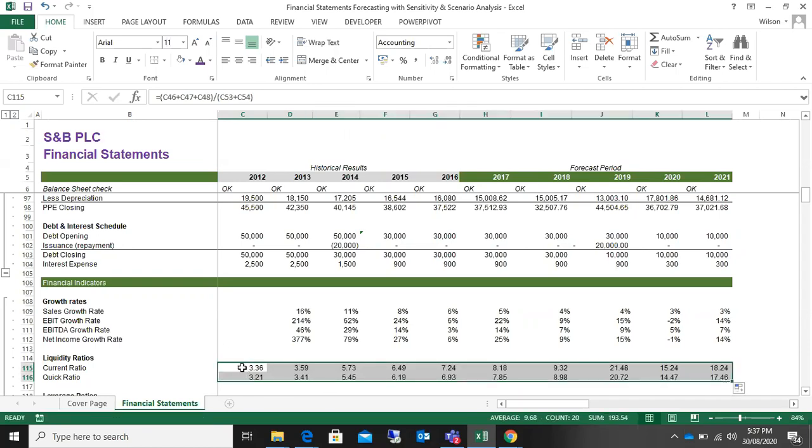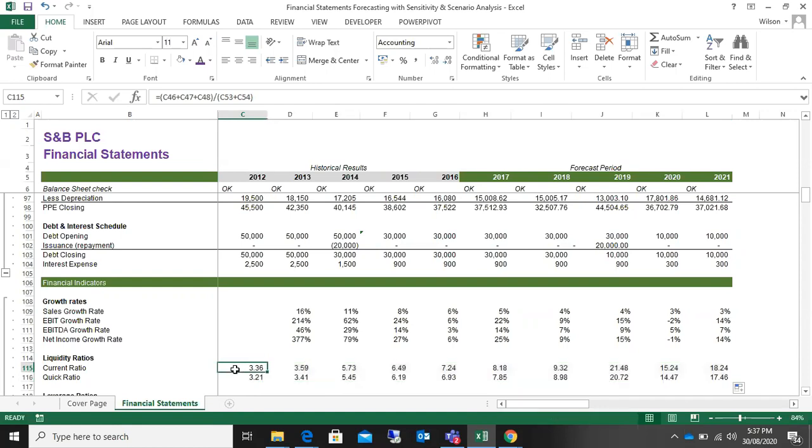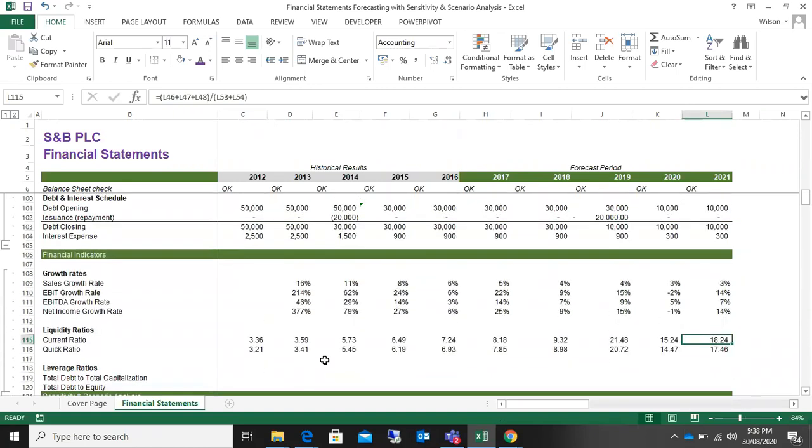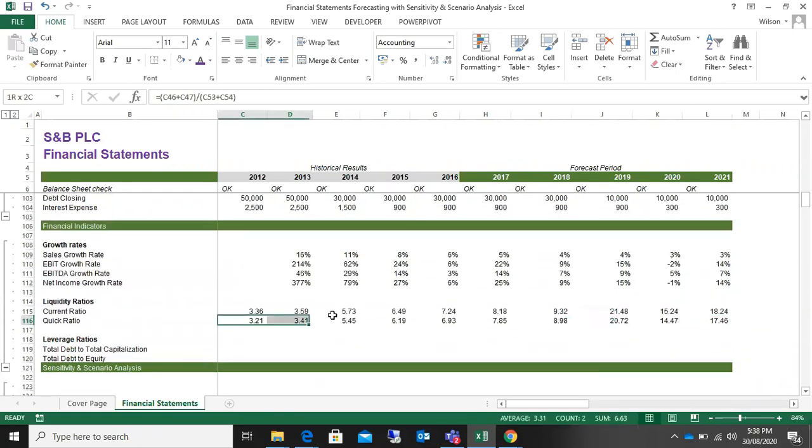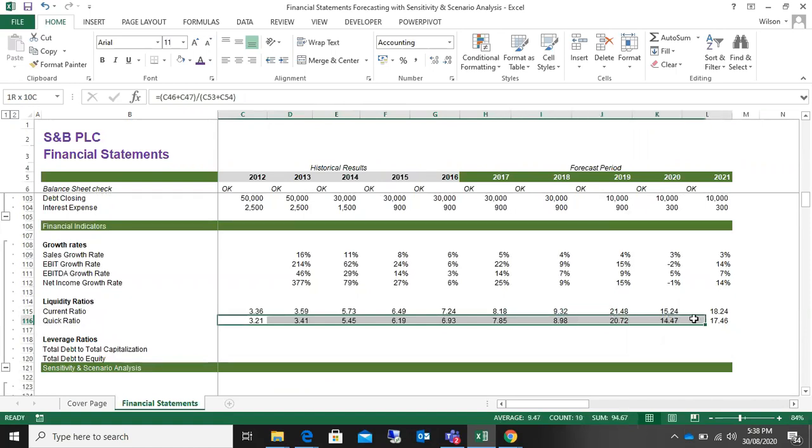Now you see that the quick ratio is actually increasing here. It is increasing: 6.49, 7.2, 8.81, 9.32. So it's actually increasing all through. The current ratio also went up. So this business is actually a great business, a highly liquid business. If you look at the current ratio, you see the business is highly liquid.